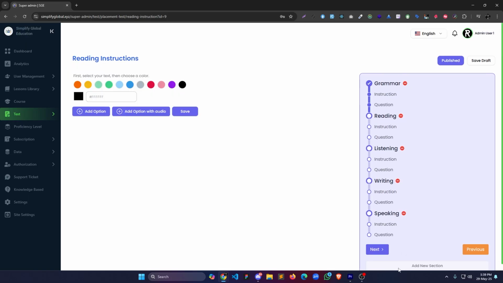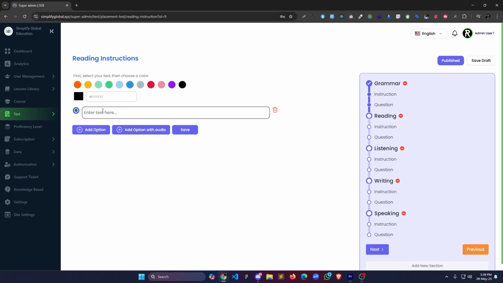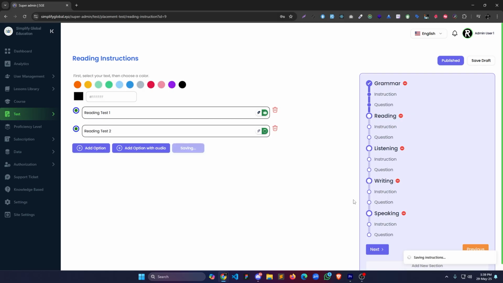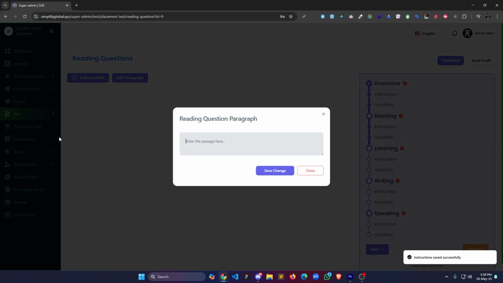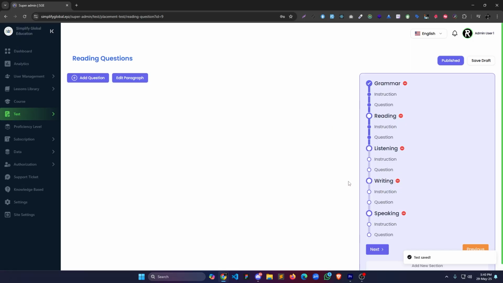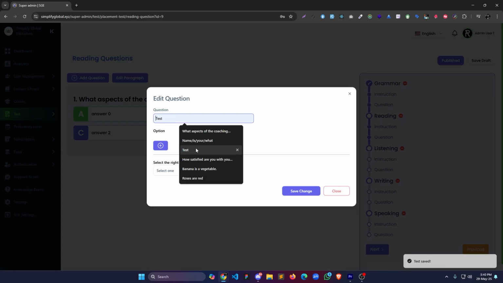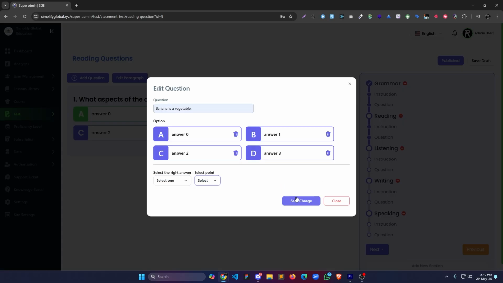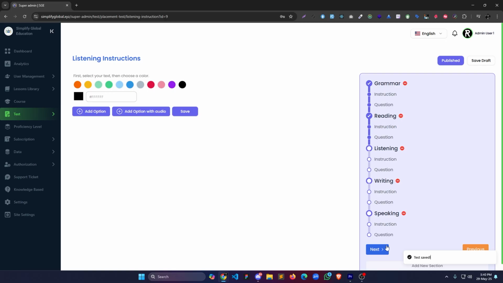Next, when you click on the next, you're looking at the reading test. So now I will add instruction for the reading test. Reading test 1, 2, and the save button. On the next page, I can add some paragraph so that the student can read it. Save it. Add more questions. Now I saved it. Another question, A as true. Okay.